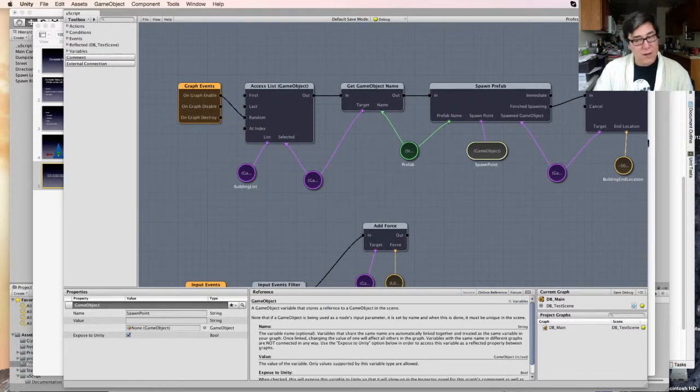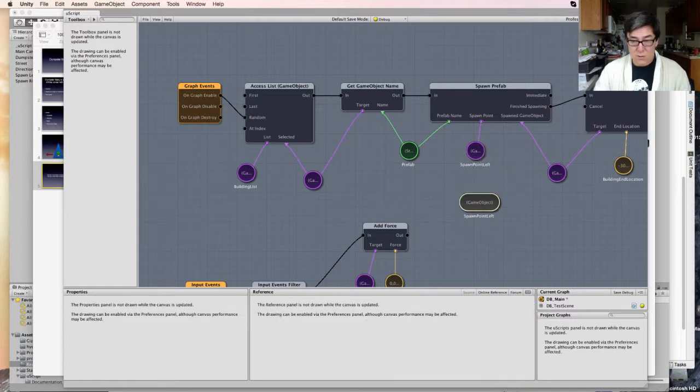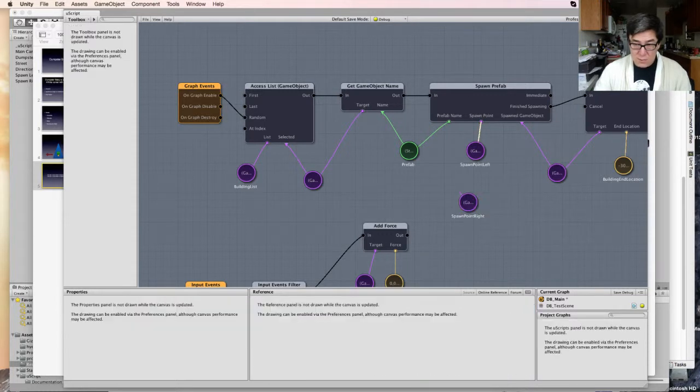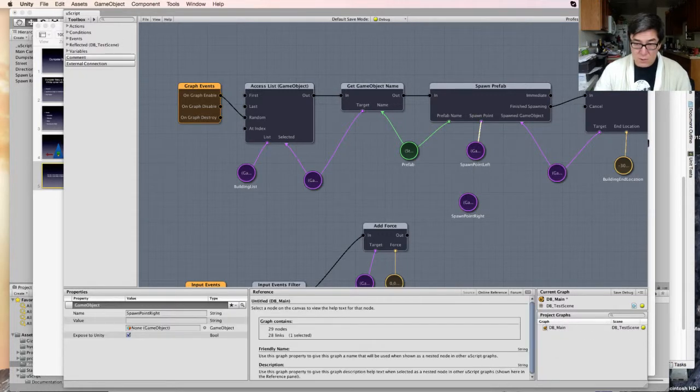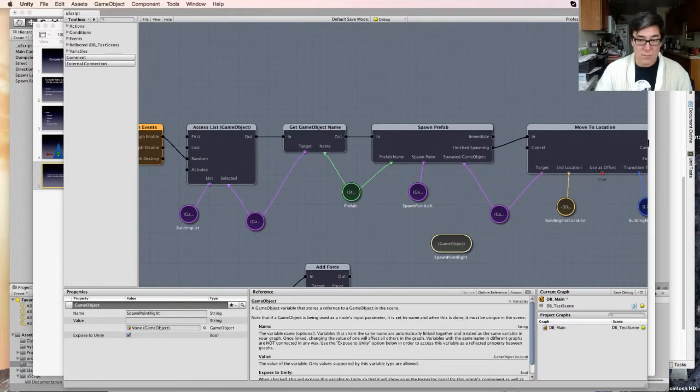Now, let's do... So we could do a random spawn point. I've already showed that. But what I want to do is actually spawn something at both spawn points. Can I do spawn point left and then duplicate this? Control C, Control V, turn this one into spawn point right. Will this allow me to do 2 spawn points? It will not.